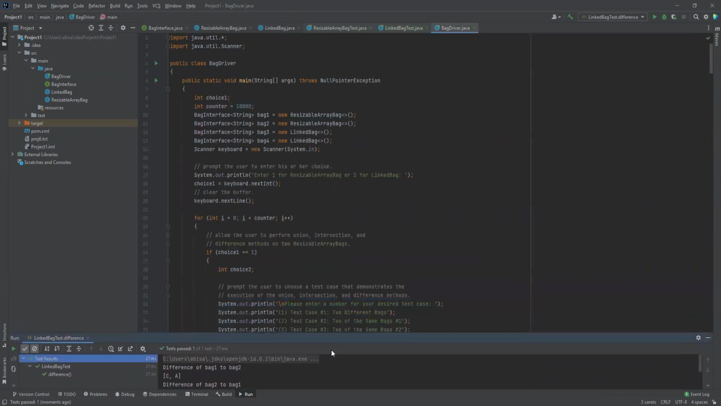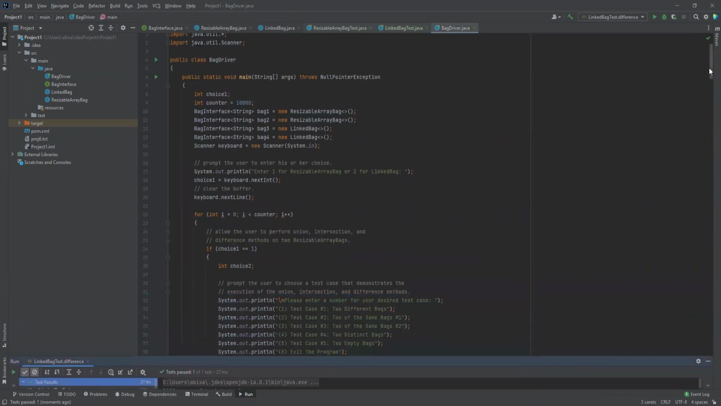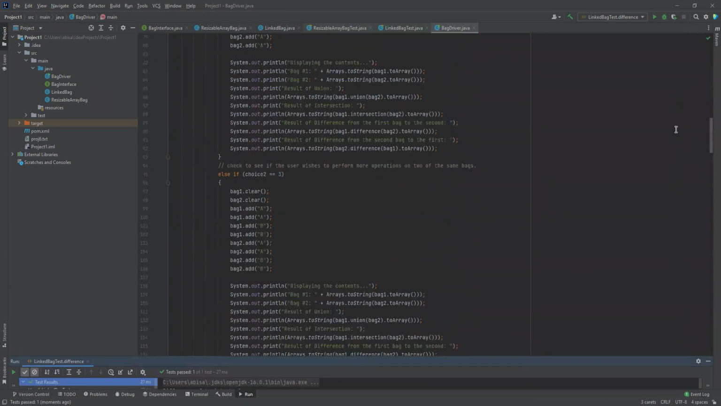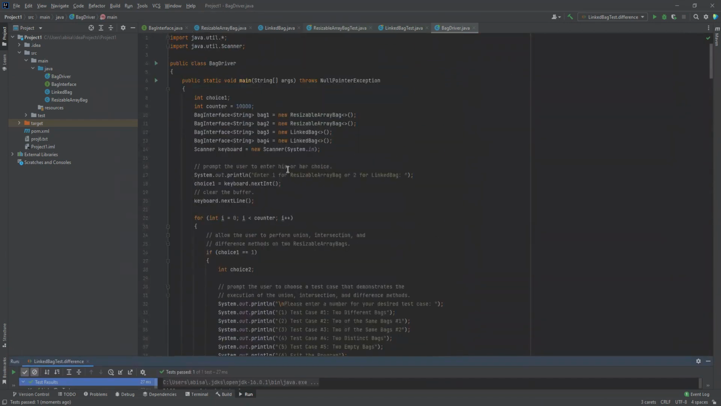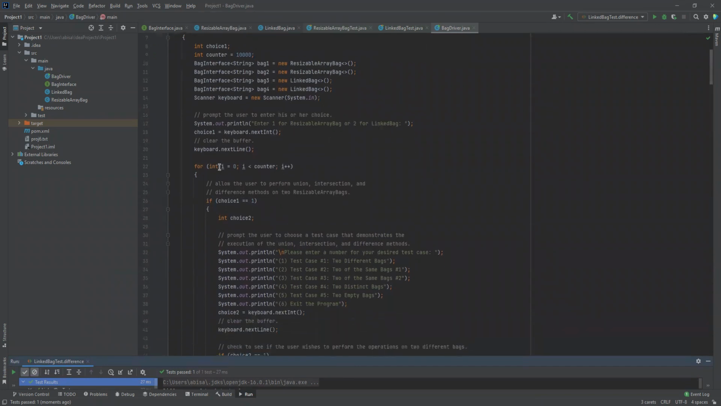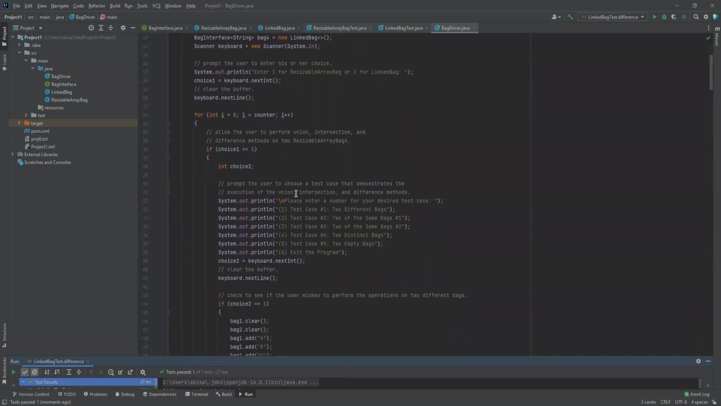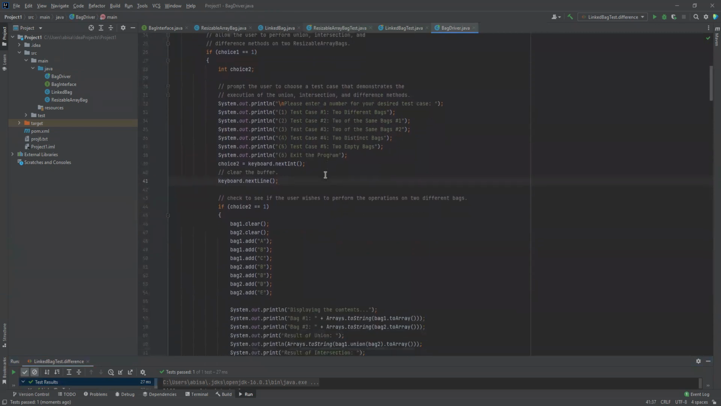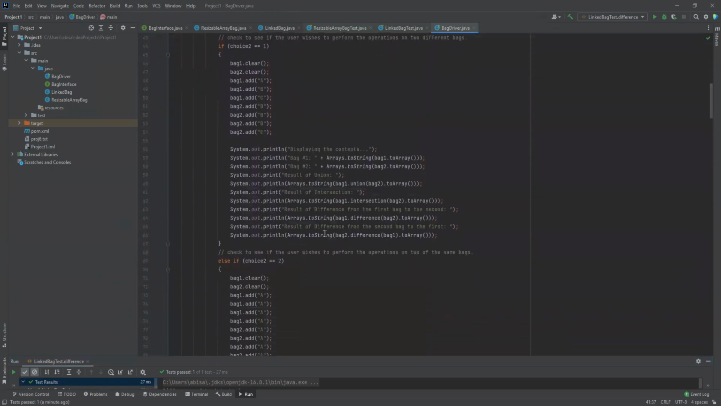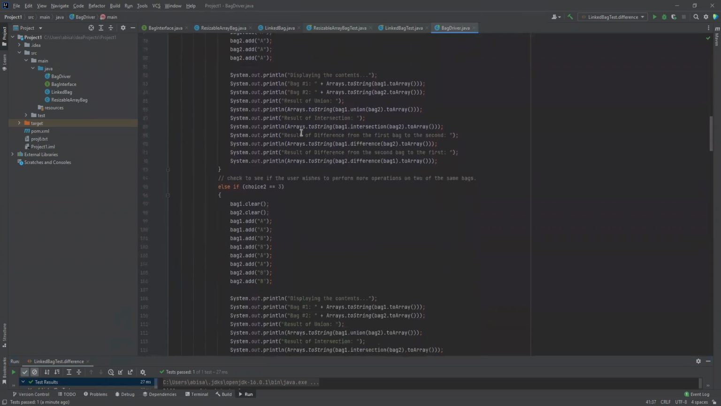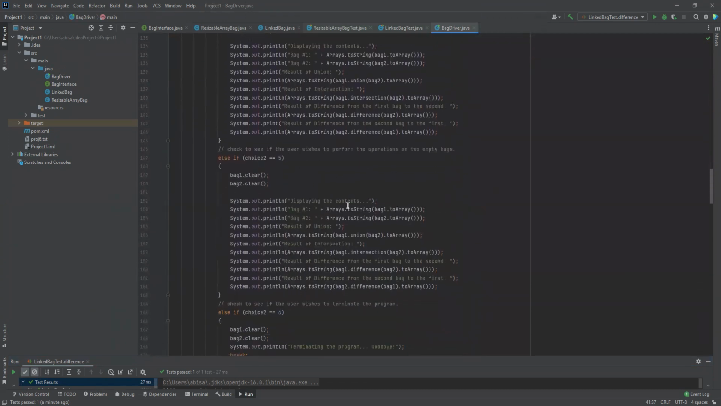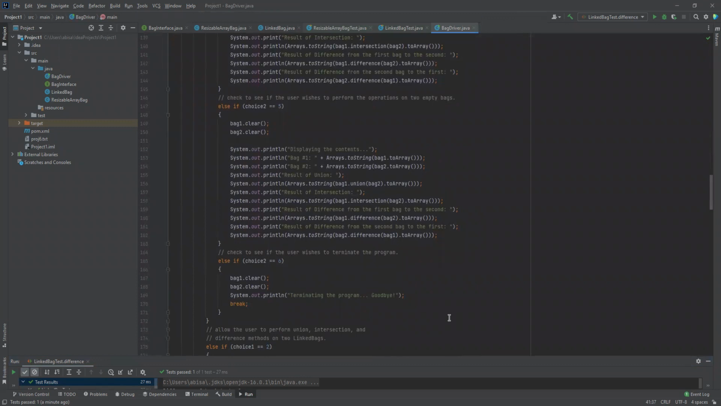All right, so lastly, we've got the bag driver, which basically runs the program. What it does is it asks the user if they want to use the resizable array bag or the linked bag. Depending on their answer, it will run either of these two methods. If their choice is 1 for the array bag, it prints out this, which then they can choose which test case they want to use. We've got a bunch of different test cases laid out here for the first choice, second choice, third choice, fourth choice, and fifth choice. And if the choice is 6, it will exit the program.